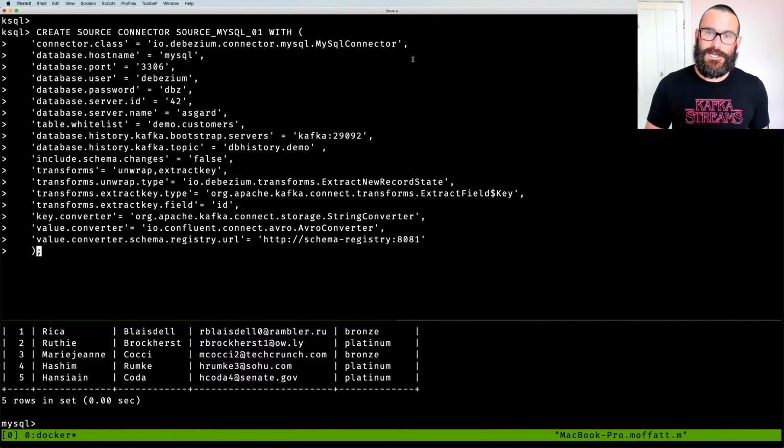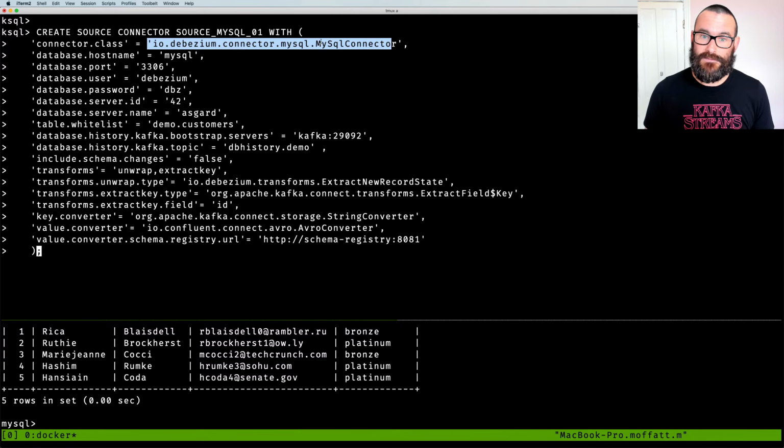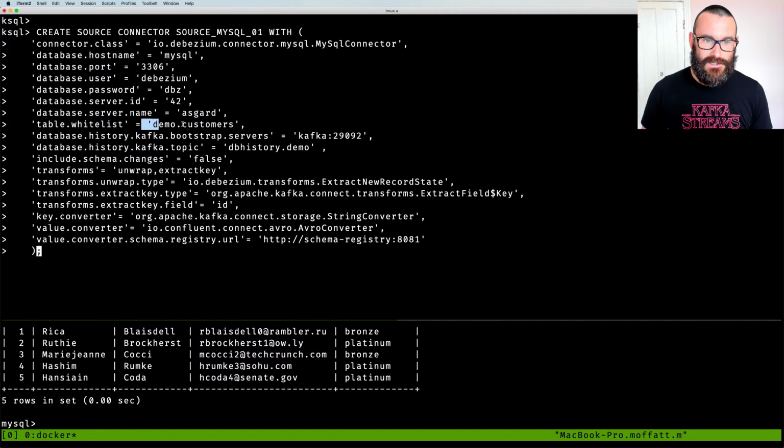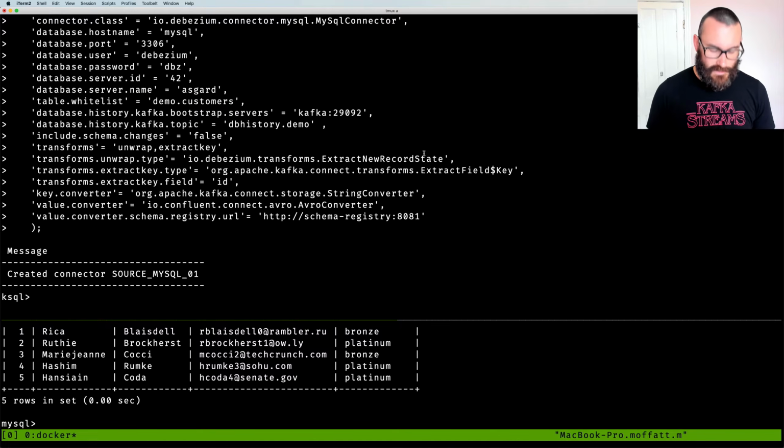It's a bit longer than last time, there's a bit more configuration, but it's just creating a connector using a particular connector class. So it's the MySQL connector from the Debezium project. Here's where our database is at. Here's the table that we'd like to monitor and take a snapshot of and pull every single subsequent change. Every update, every insert, even the deletes we can pull through from that source database. So we go and do that.